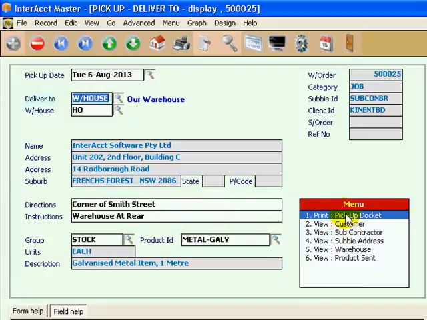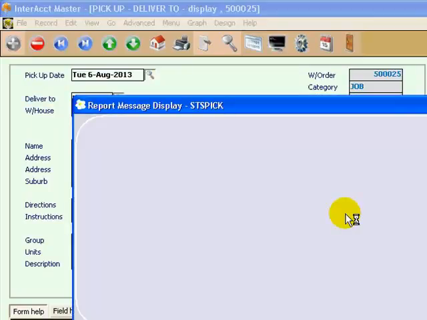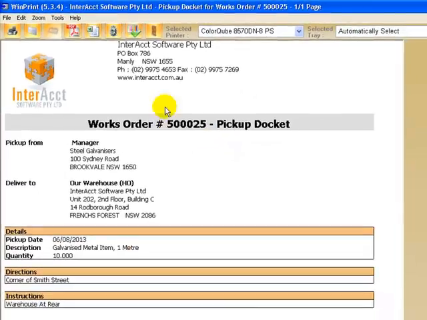Once you've done that, all that remains to be done is to print the pickup docket, which is similar to the delivery docket in the sense that it's asking for a carrier to go and get some goods and pick them up. You can see here again, you've got your address and logo. Where do we want to pick them up from? Where we're going to deliver them to, in this case our own warehouse. Pickup details, you see it's now the new item that we want to pick up, and the directions and instructions.